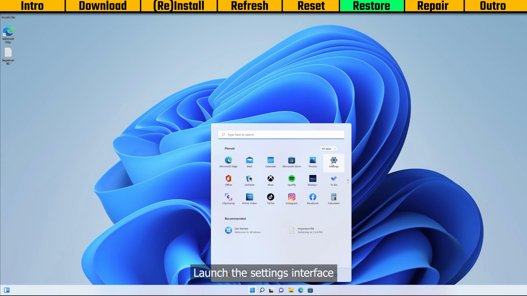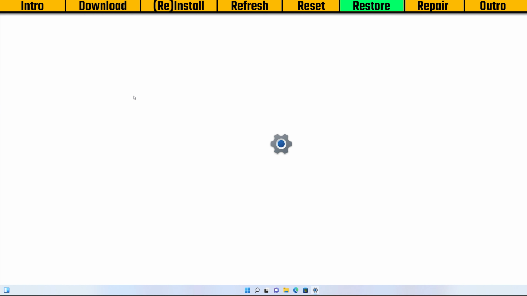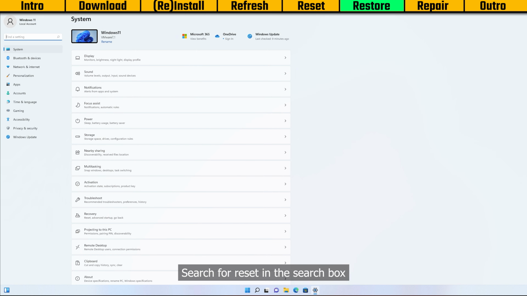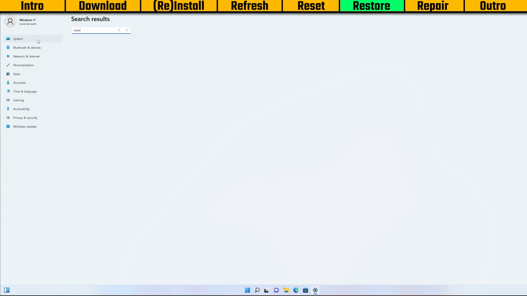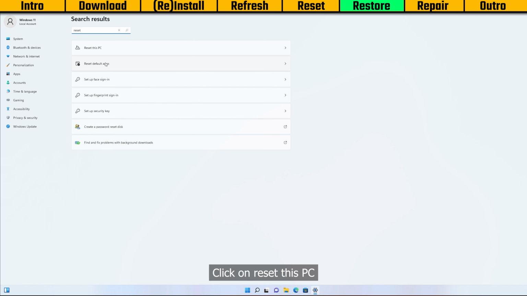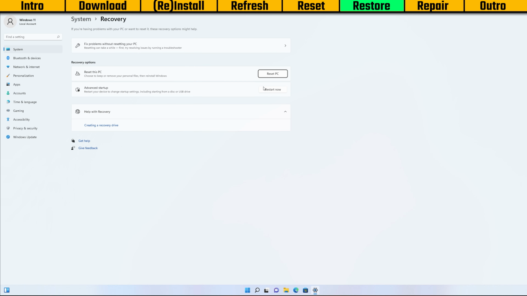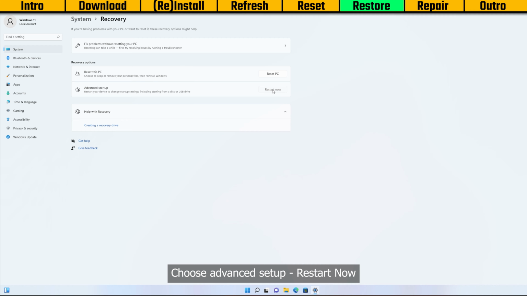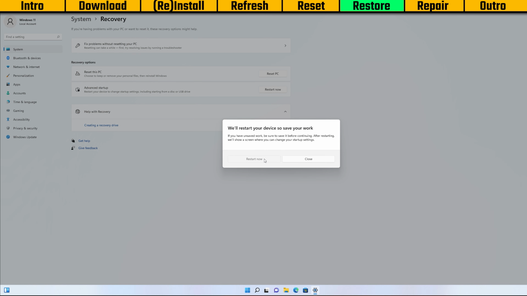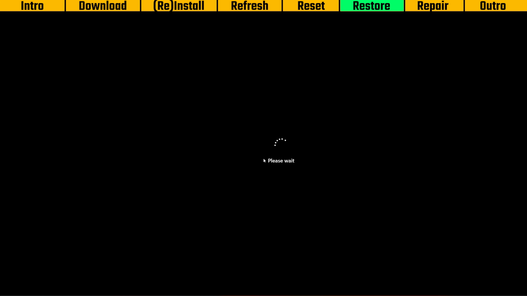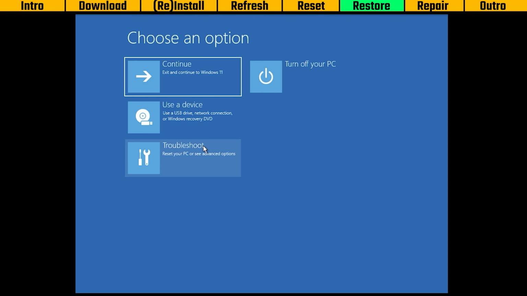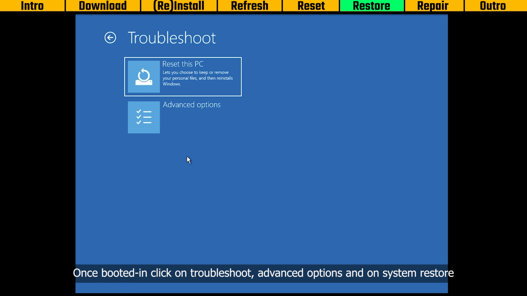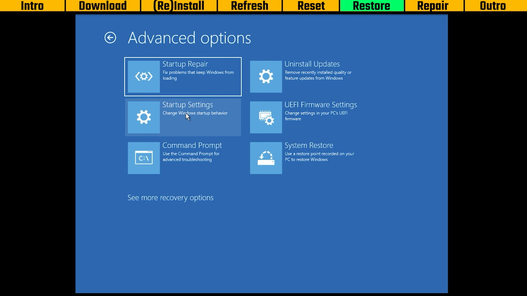Launch the Settings interface. Search for Reset in the search box. Click on Reset this PC. Choose Advanced Setup, Restart Now. Once booted, click on Troubleshoot, Advanced Options and on System Restore.